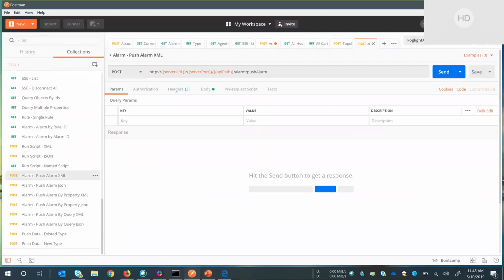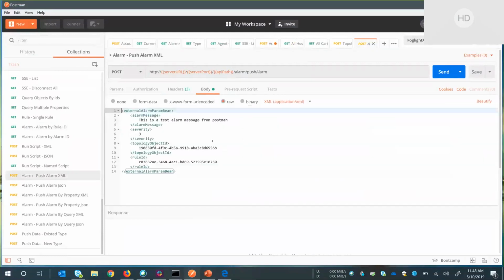The syntax is pretty simple. Let me just say this. May 10th. So this is a sample alarm that you can push into Foglight. You have to define your message, severity, topology object ID. Rule ID is, you can get the rule ID too. You can attach this alarm into a particular topology. Let me try this. Okay, this should be good enough.